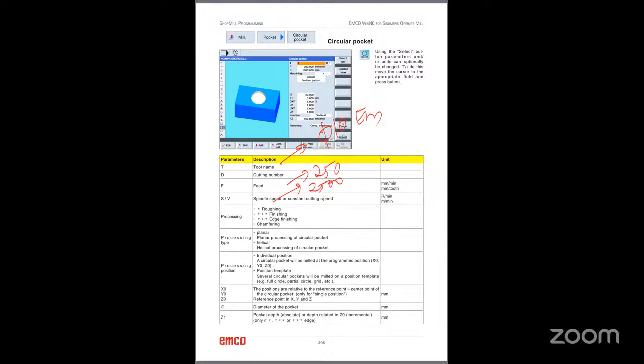So pocket center will be x0 y0 z0, say 50 40 0. Okay, and the pocket diameter will be, say, 40 mm, and the pocket depth will be 8, and the processing will be roughing and finishing, right? So type will be helical. Okay, so dz will be 2, dxy will be 5, uxy will be 0.2 and uz will be 0.1.